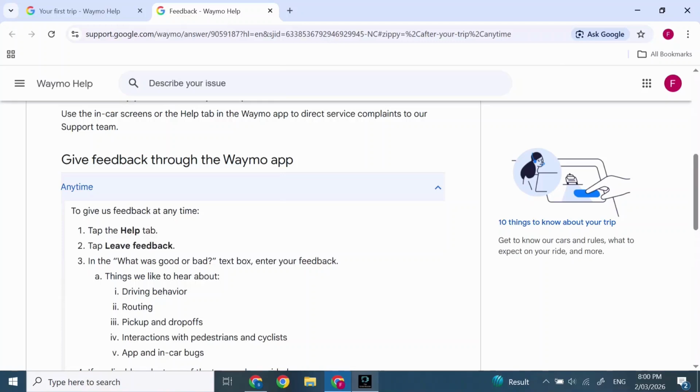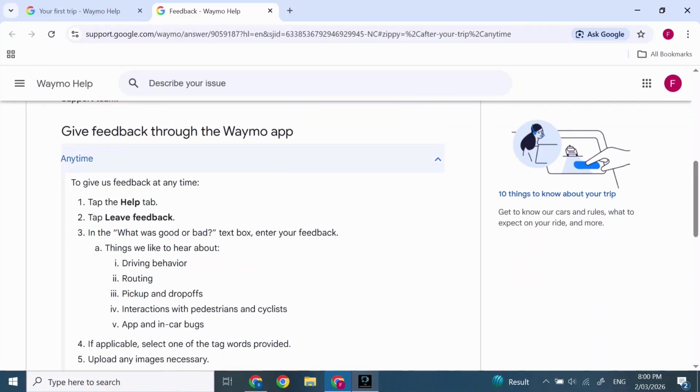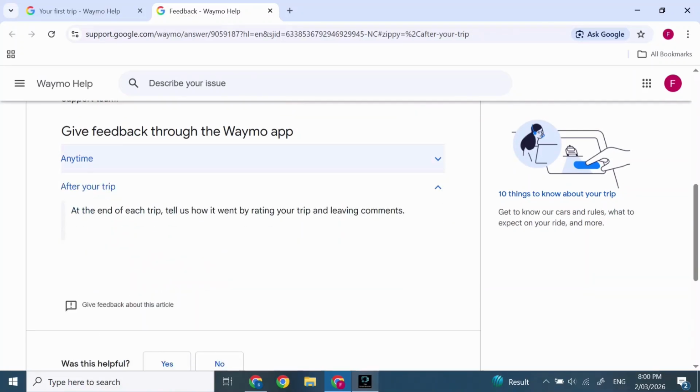And if you scroll down at the bottom to give feedback through your app, you can simply go to Waymo, and after your ride finishes, you can simply click on the feedback option and give them feedback. This is how to give feedback in the Waymo app.